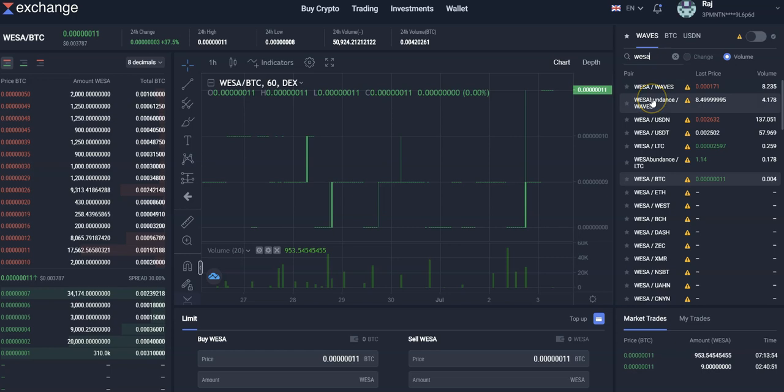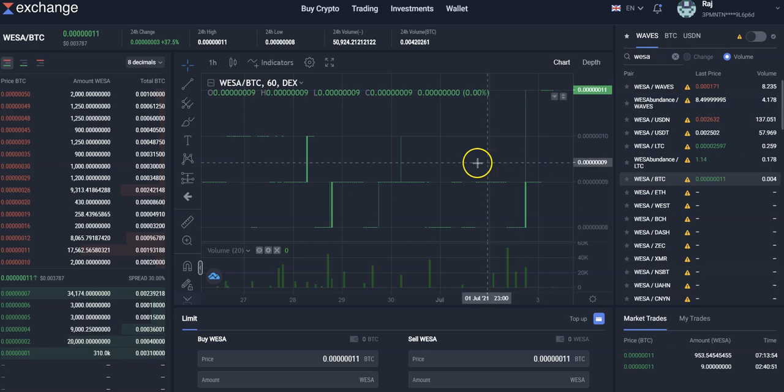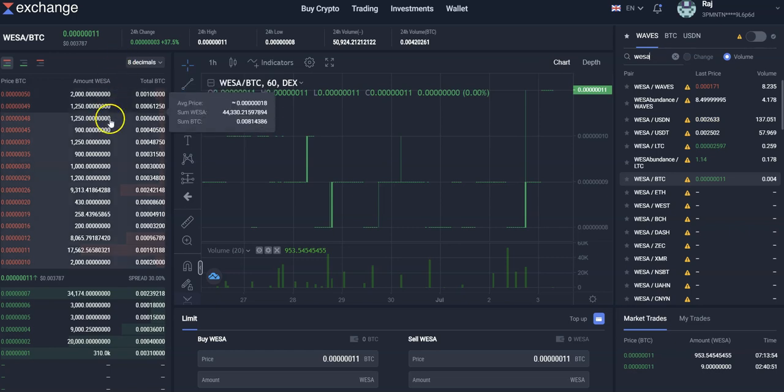Okay? So Visa Abundance or Visa or See Me or thousands of other tokens will bring up this warning. Don't worry about it. If you're happy with the tokens, no problem. But it is there to protect Waves. So that's the difference now between how things operated previously and how they operate now. I hope that helps you understand.